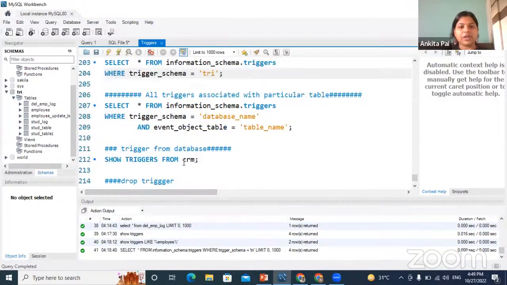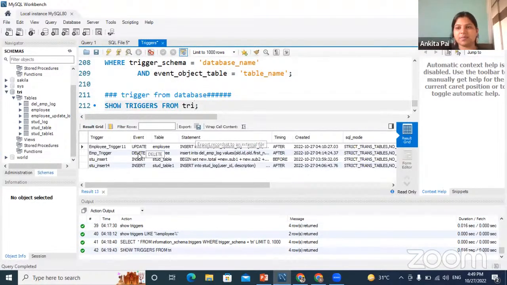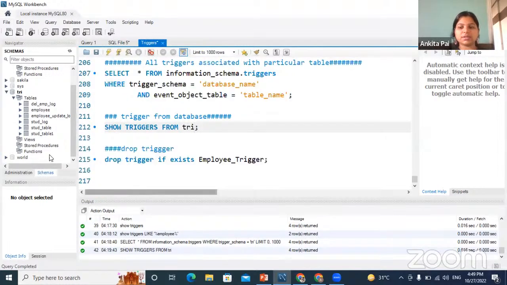And then, associated with a particular table you want to see, you can just mention the database name and the table name, and you can use the same thing here along with the schema name. You can make use of the table name as well, and from a particular database, again, show triggers from database name is also going to give you the same thing. Same thing in different ways you can use using the show triggers command.